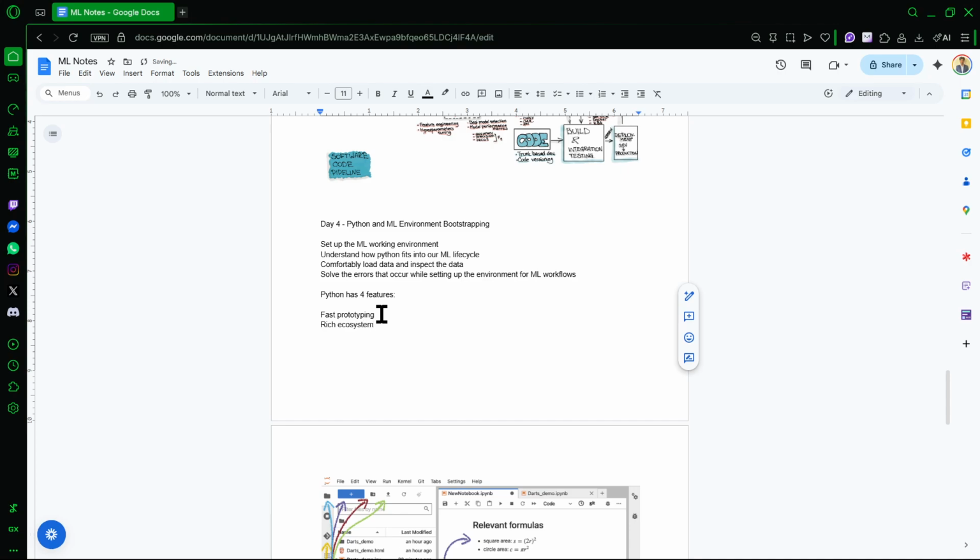Second thing is that it has a rich ecosystem. Now, what do you mean by rich ecosystem? It means it has a lot of resources. Python has a lot of resources for building ML models, constructing ML pipelines and ML workflows. That is what we mean by rich ecosystem.